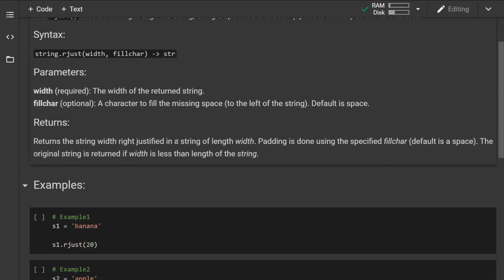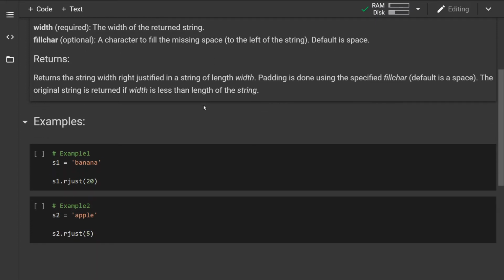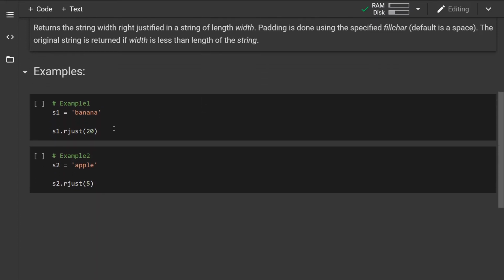So this seems very similar to the ljust method, and you're right. The only difference is that the padding or the filling of the characters is done to the left side of the string instead of the right side. So let's look at some examples.